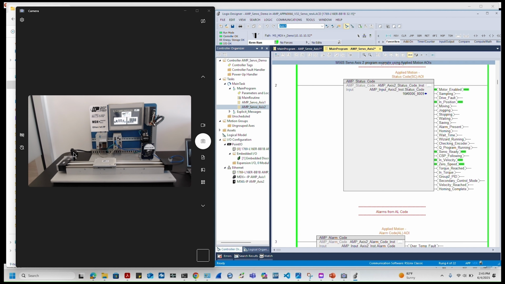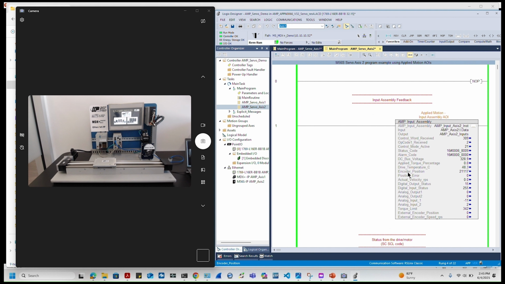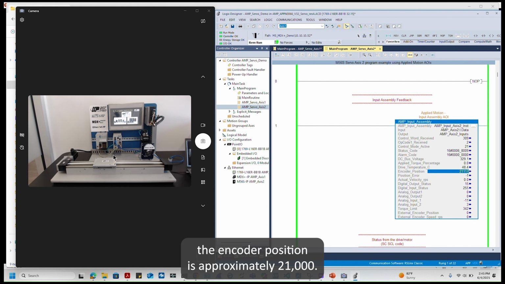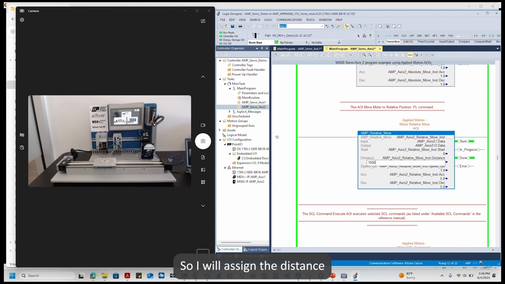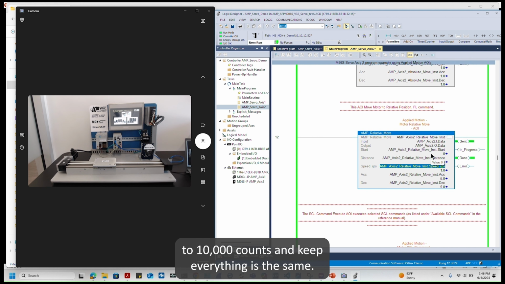The motor is connected to a linear actuator, and I can read that the encoder position is approximately 21,000. What I'm going to do is move the actuator in the positive direction by 10,000 counts. That's one rotation of the motor. I'm going to use the AMP relative move AOI. I will assign the distance to 10,000 counts, keep everything else the same, and then trigger the AOI.